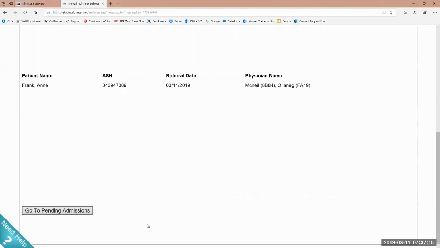If I come down here, I can go to my pending admissions. If I click on this, it will take me to the pending admissions report. This just goes to show you that you don't necessarily need that role, Receive Physician Referral Notifications, to manage these e-referrals. It's just about getting that K-mail.